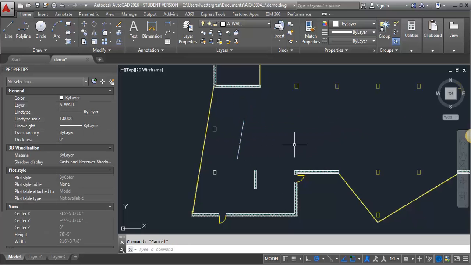Now if I knew exactly what the distance was, I can put it in that way. I can say 10 foot, and then tab over and say 80 degrees, and it's going to draw a 10-foot line at 80 degrees. Another way to do it is to use your polar tracking. And the polar tracking is nice because it kind of locks the line in at certain angles.